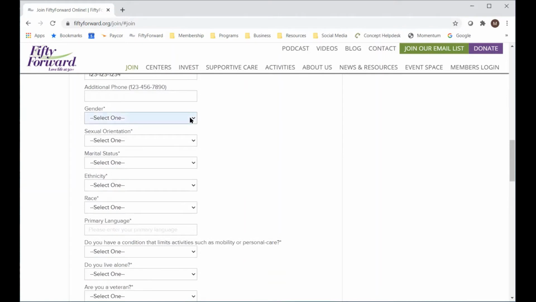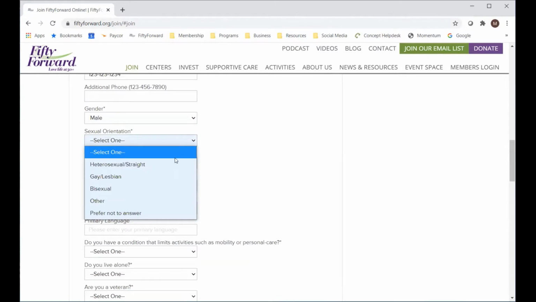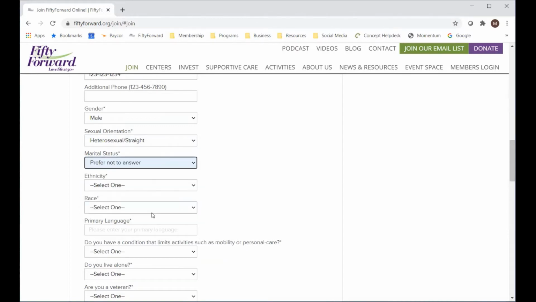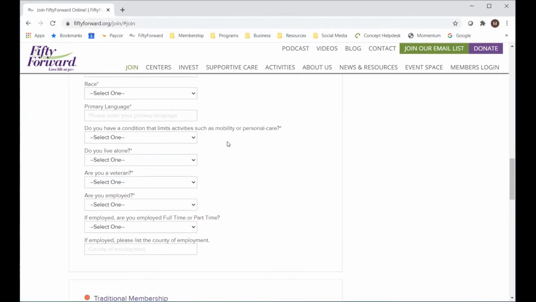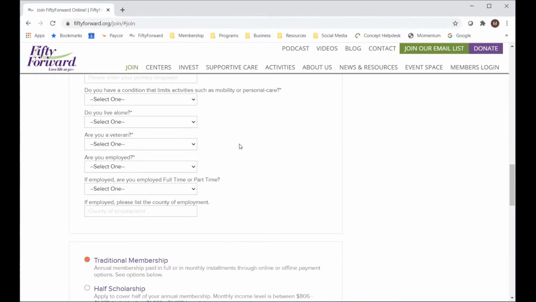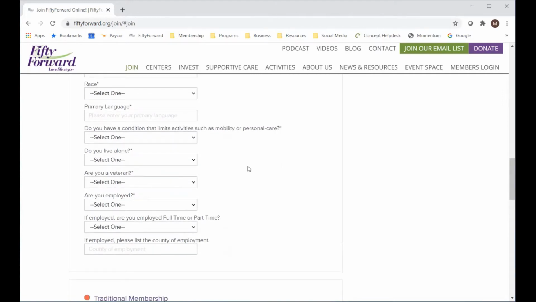Then you are asked questions about yourself, and you can fill these out as appropriate to yourself. If there are questions you don't want to provide an answer to, simply check prefer not to answer. All right, now these are questions that help when organizations are funding FiftyForward. They like to know how broad our membership is and what clients we are working with. So that will let you know why we're asking these questions.